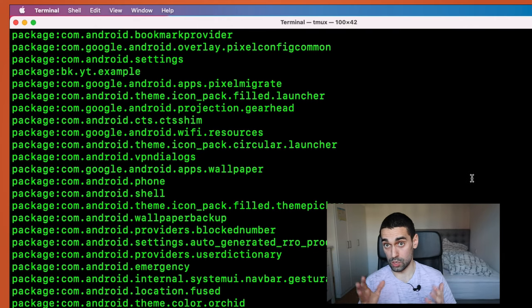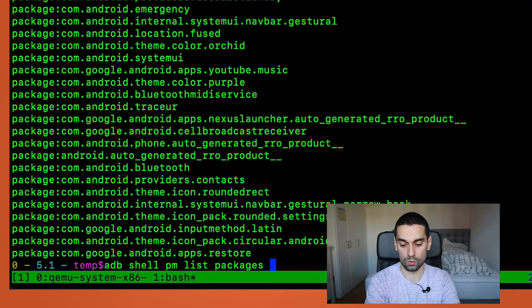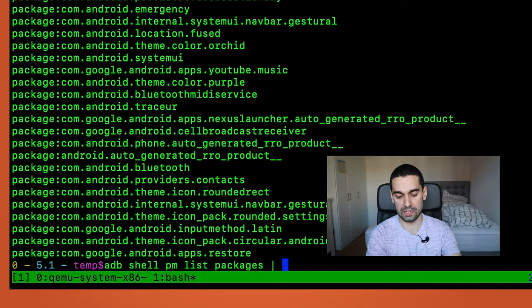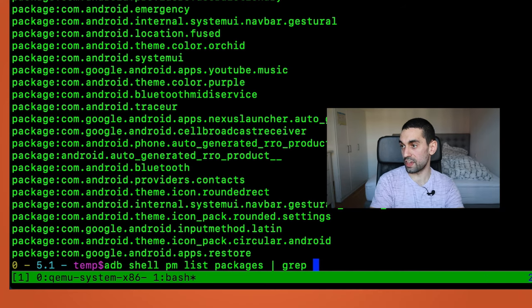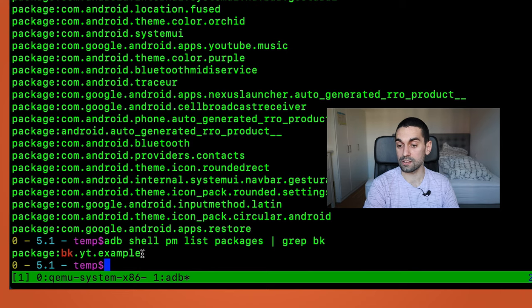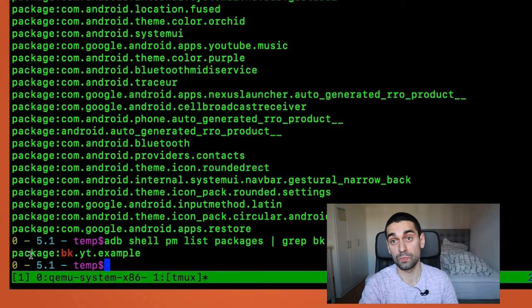Of course, if you're a terminal user, a scripter, you can grep the things out and find certain things. So for example, in this case, I'll pipe it into grep, and I want to look for this app. This app has the package name bk.yt.example. So if I want to grep bk just to start with, hit enter and you can see, oh yes, my package is installed on the device.